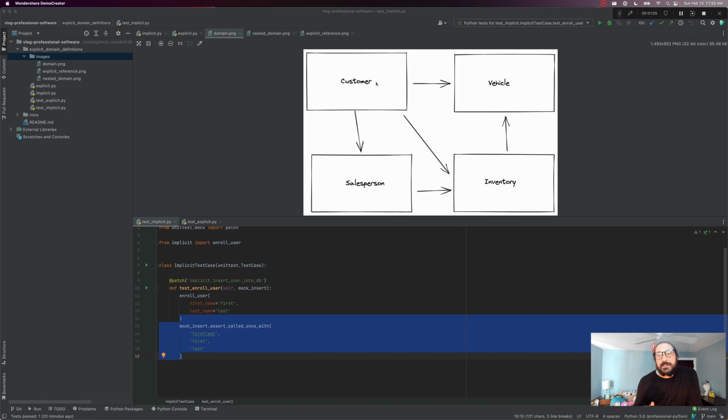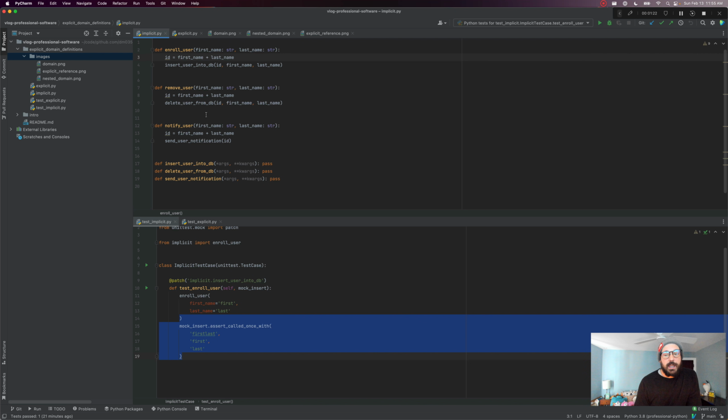So this means that software always has a domain. As long as software does anything productive for a business, it has a domain. And then it becomes, is that domain implicitly modeled or explicitly modeled? And so this is an example of an implicitly modeled domain. Implicitly modeled domains aren't standalone concepts.